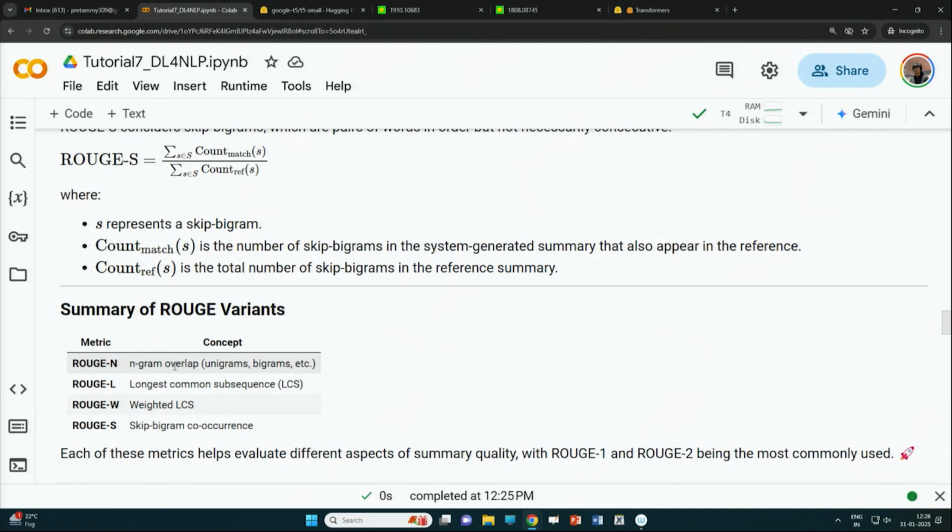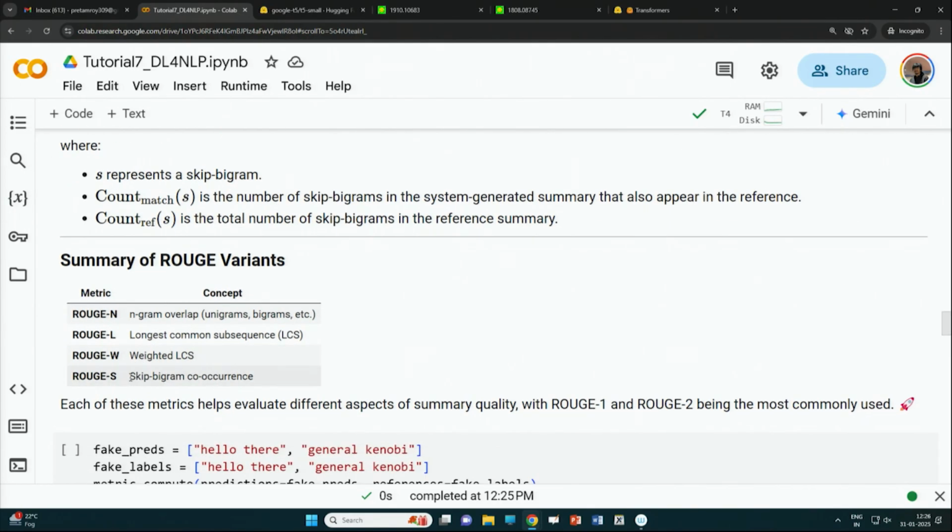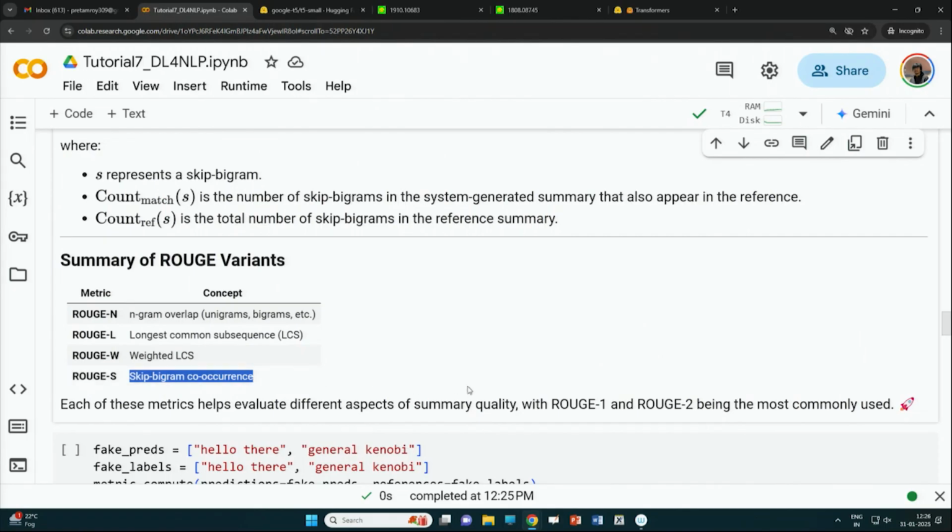ROUGE-N is basically n-gram overlaps, unigram, bigram, etc. ROUGE-L is the longest common subsequence. ROUGE-W is the weighted longest common subsequence, and ROUGE-S is skip-bigram co-occurrence. So each metric helps to evaluate different aspects of the summary quality, with ROUGE-1 and ROUGE-2 being most commonly used.